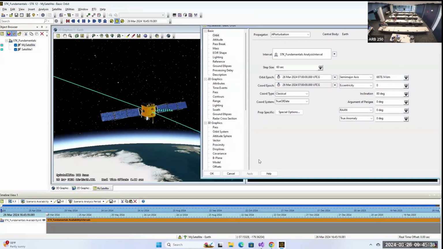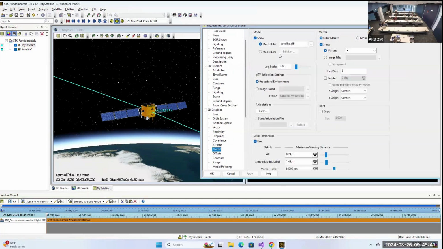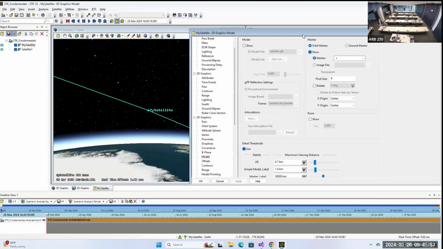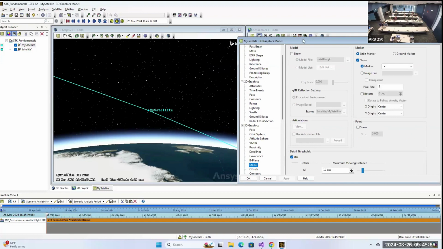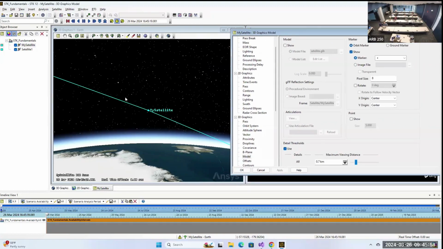If I go back into properties and 3D graphics model, I can show or not show that. And by the way, when you're doing property changes, it's helpful to slide it to the right or left of wherever you're working. Then when you click apply, it will show that change in real time before you close out of the properties window. So you don't have to completely open things back up and close it again. If I show that again, I can just change the look of it, say like this one. That's a really cool thing to do to make some cool graphics.